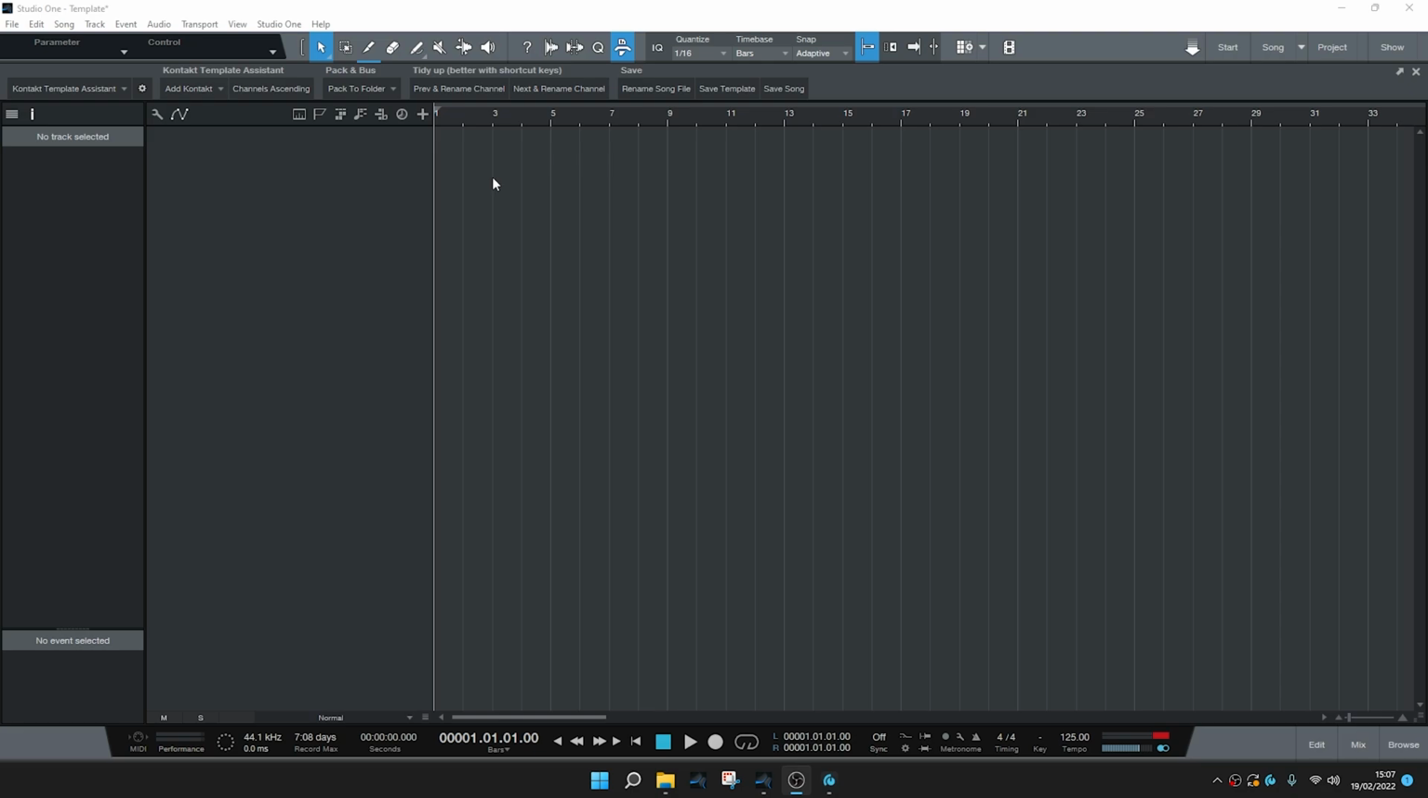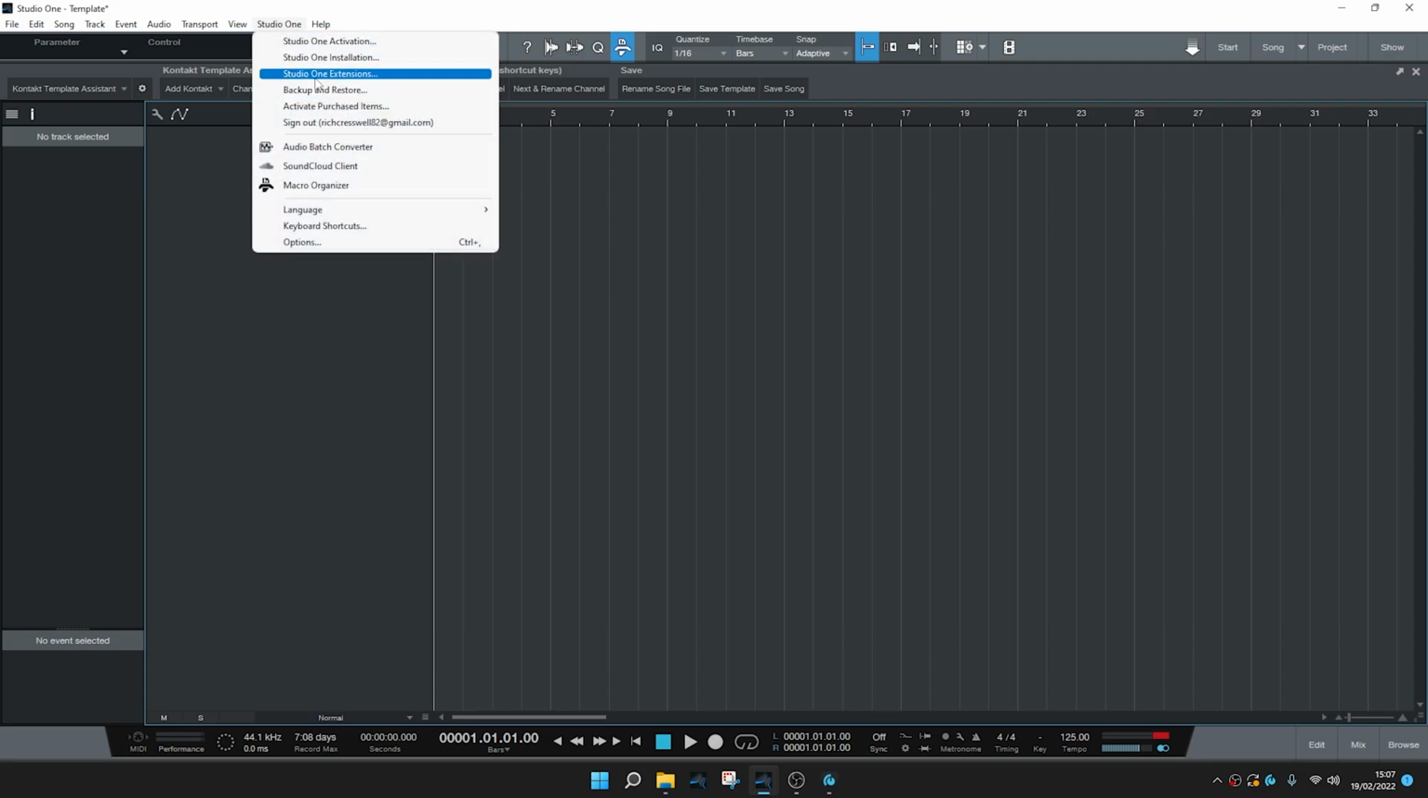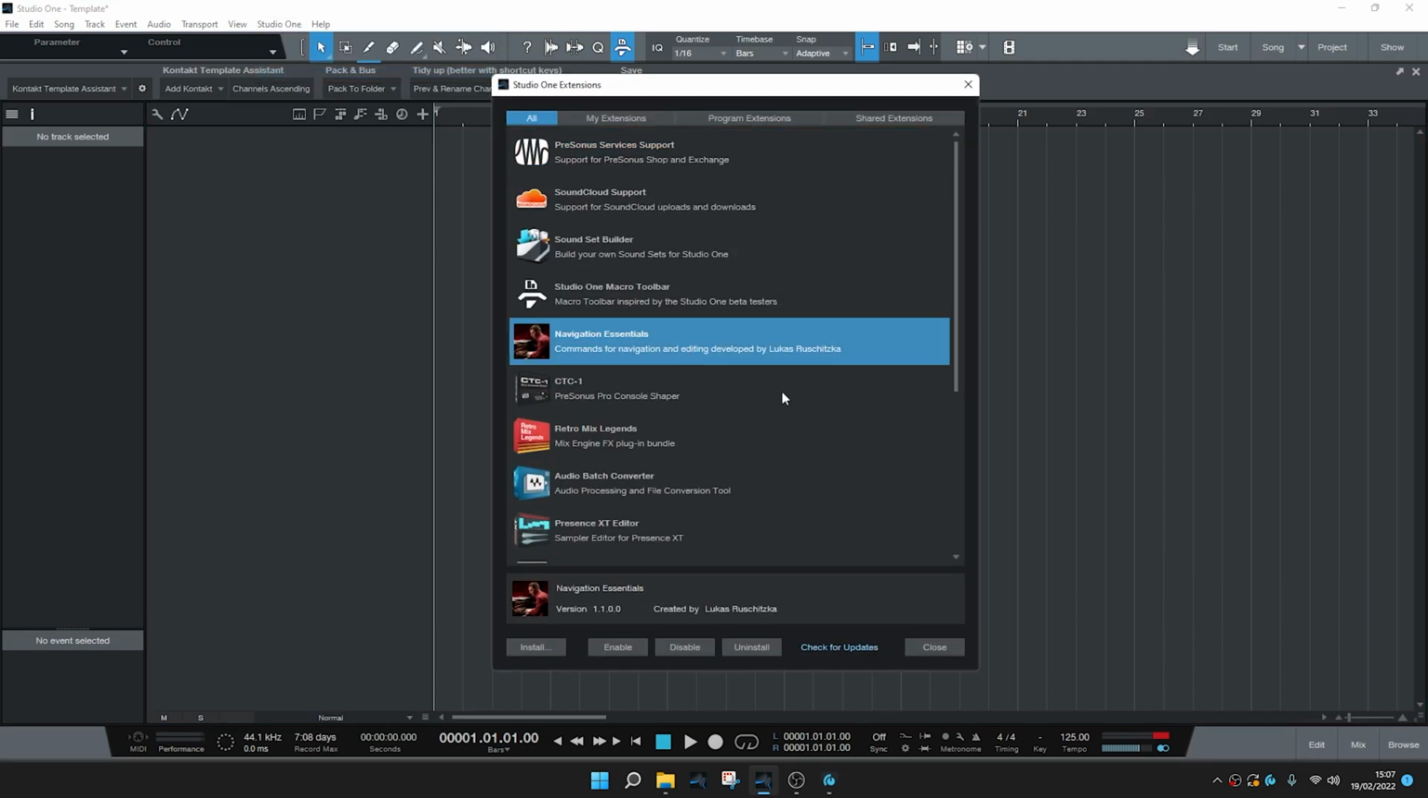This, in part, wouldn't be possible without the work of Lukas. If I go to Studio One here and select Studio One extensions, we can see that this extension, Navigation Essentials, is installed. You'll need to get this in order for this macro page to work for you.